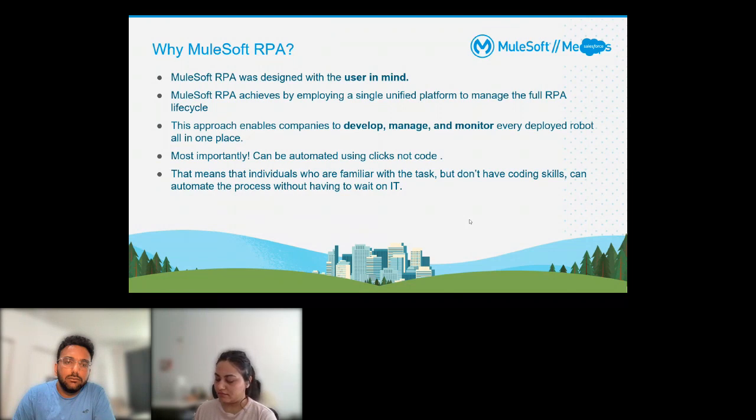And it achieves this by employing a single unified platform to manage the full RPA lifecycle. If you are not from a MuleSoft background, or if you are only from an RPA background, I wanted to give you a couple of insights about MuleSoft Anypoint Platform. MuleSoft Anypoint Platform is a one-stop place for APIs. It is a unified platform for integration, where we have Design Center, Runtime Manager, API Manager, monitoring, etc.